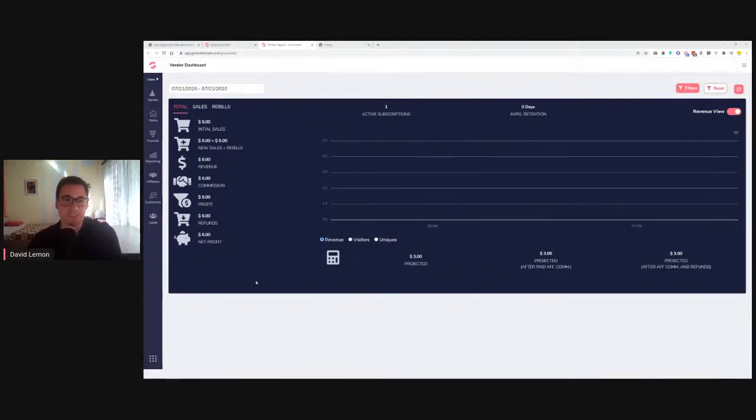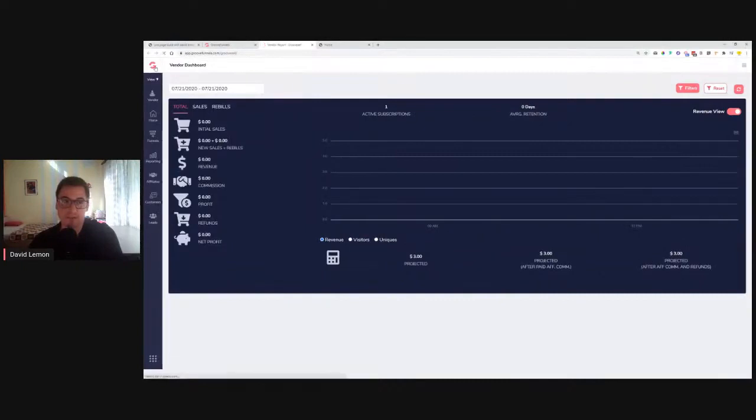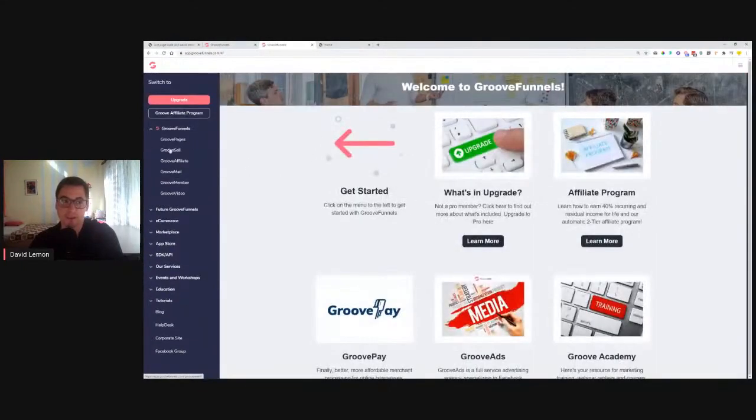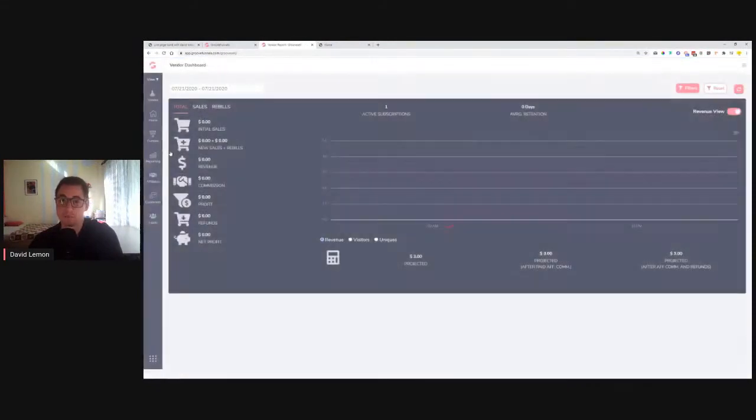Perfect. So this is GrooveSell. As I mentioned earlier, we just came in from your main dashboard. You click on the side here. It's actually not loading up. Let me just do that again. So here, GrooveSell, you click on this one, and this is actually where you need to set up your product.